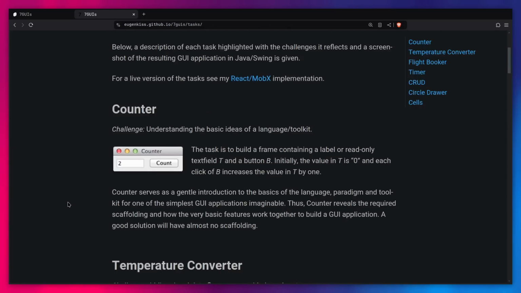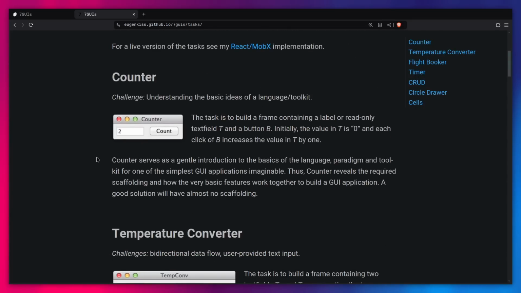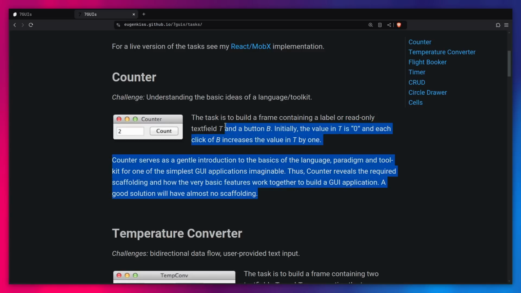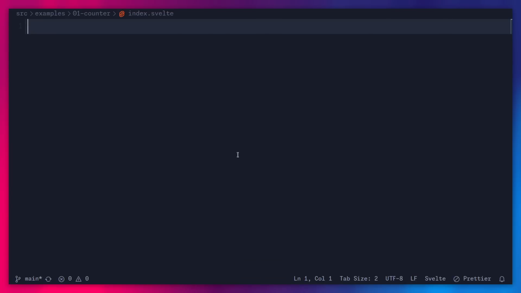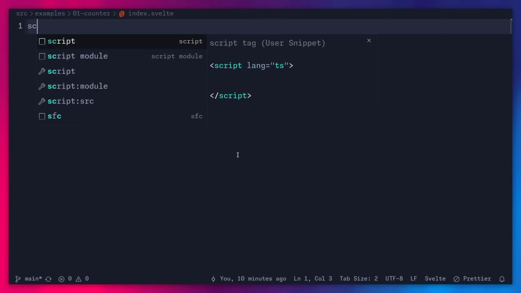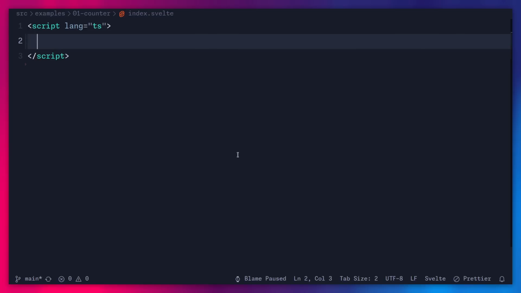Alright, so the first task is going to be creating a counter, which is just a text input and a button, which has to be read-only, as you can see. So always go through this and read it a bit, right? It's like reading docs, which you do, of course, right? And then we can just go here to a simple Svelte component. And then we're going to just create a script tag, and I'm going to use TypeScript, which is optional as always.